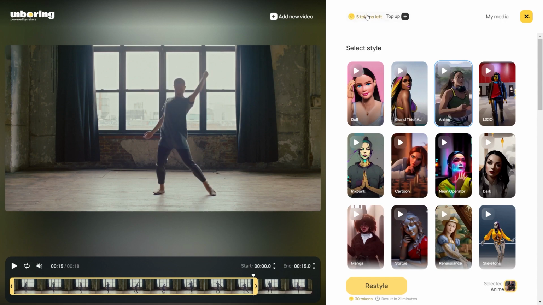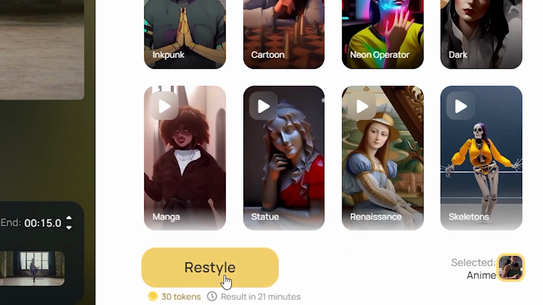Next up, we have tokens. Picture tokens as coins in your creative treasure chest. Crafting a 15-second masterpiece requires 30 tokens. Consider it the entrance fee to the AI arena. And just like planting a seed and watching it grow, your video will take around 29 minutes to transform, fueled by the processing magic of AI.